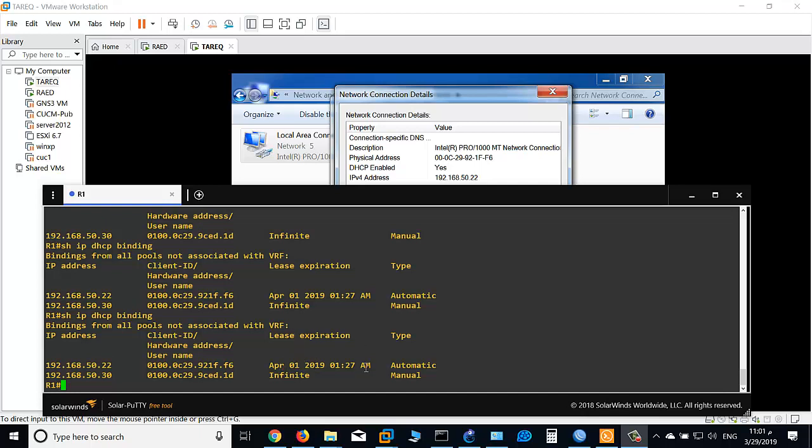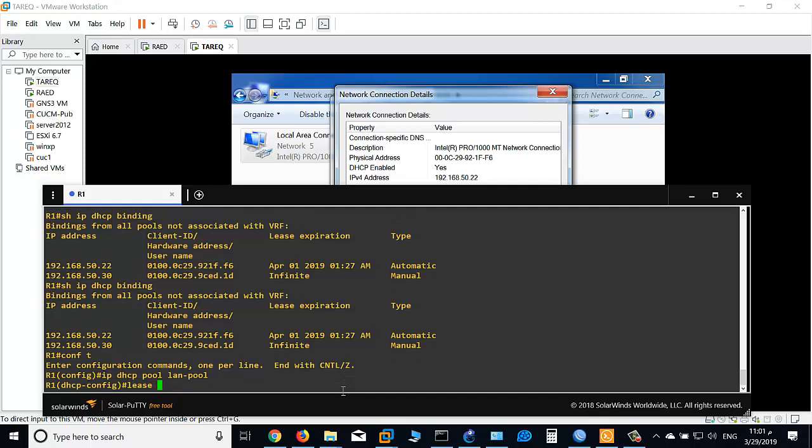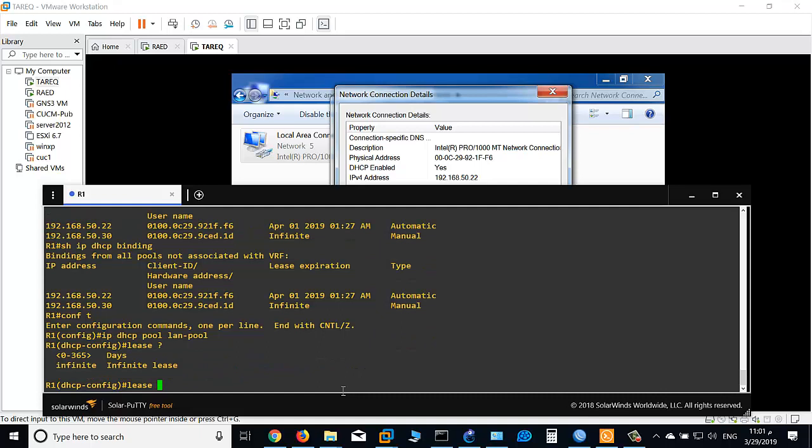If I want to change the lease expiration day, just type conf t, ip dhcp pool LAN pool, which I have previously created, and type lease. I have two options. Infinite means the duration of the lease will be unlimited. The second option is to specify the day, hour, and minute. So for example here, I want this address to expire after, for example, 7 days.